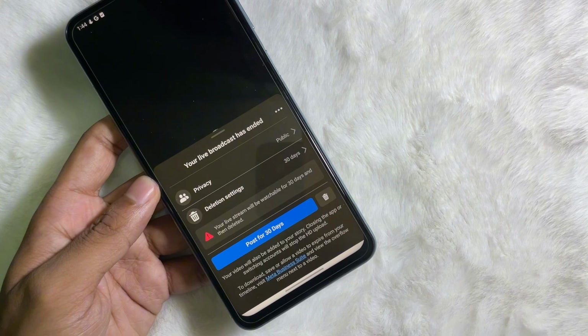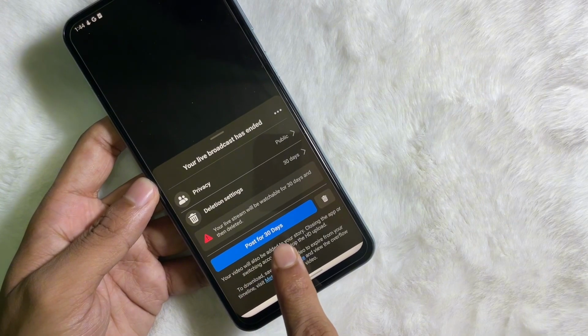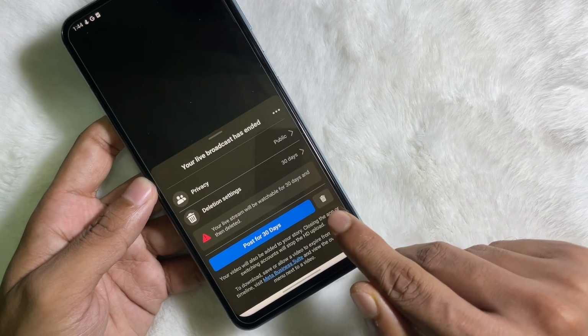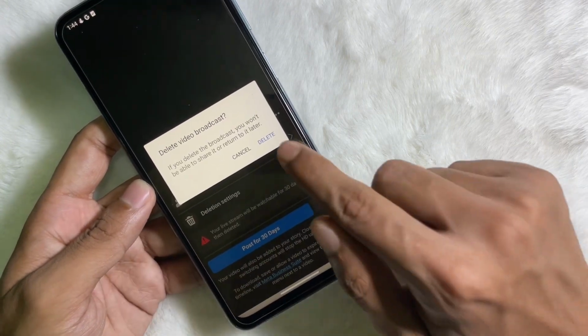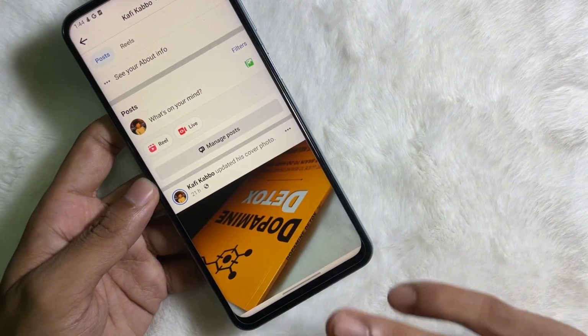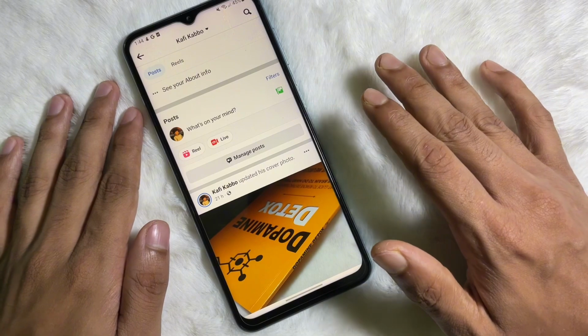that, and from here you can post your live on your Facebook profile for 30 days, and you can also delete your live instantly. So tap on delete, and then again tap on delete. So following this simple process you can go live on Facebook. I hope you understand the full process.